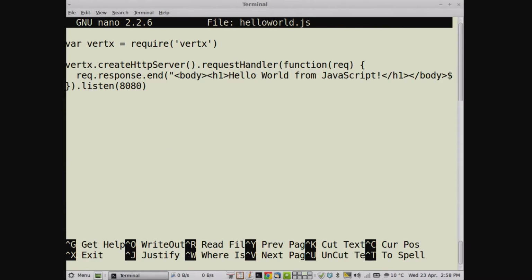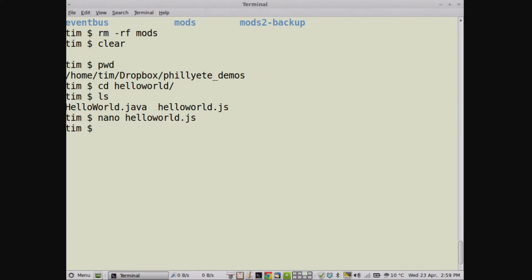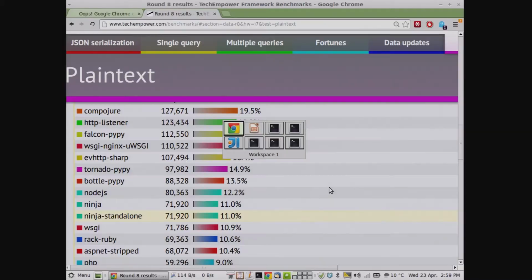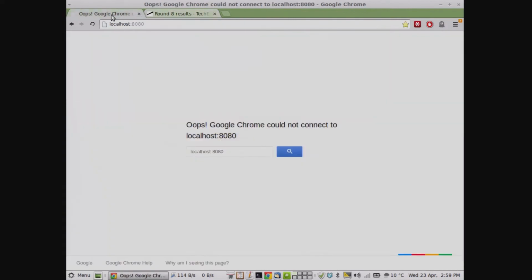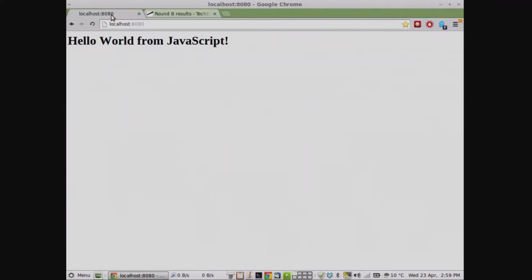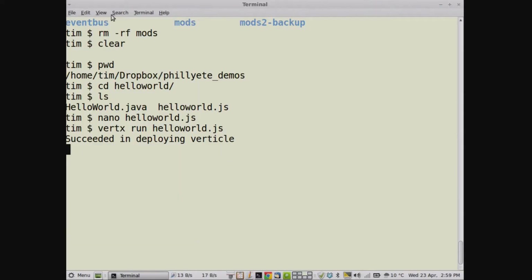Let's actually run that. The way you run it with Vert.x, again similar to Node, is vertx run HelloWorld.js. OK? And it's running. We go to our browser, let's go to localhost 8080. And there we go, it's running, kind of unsurprisingly. Right, so let's go back to that example.